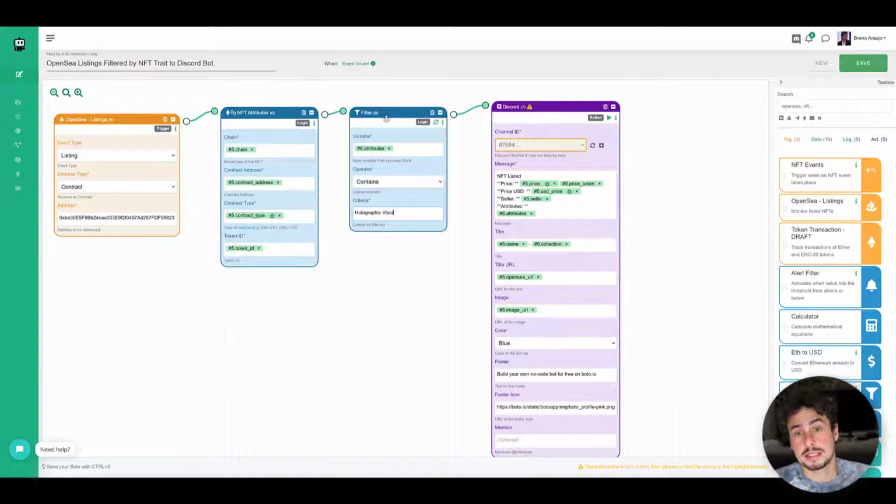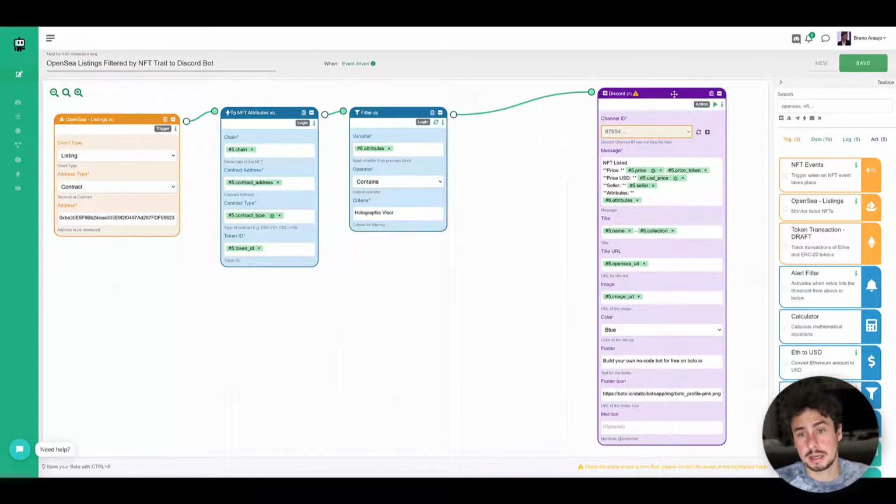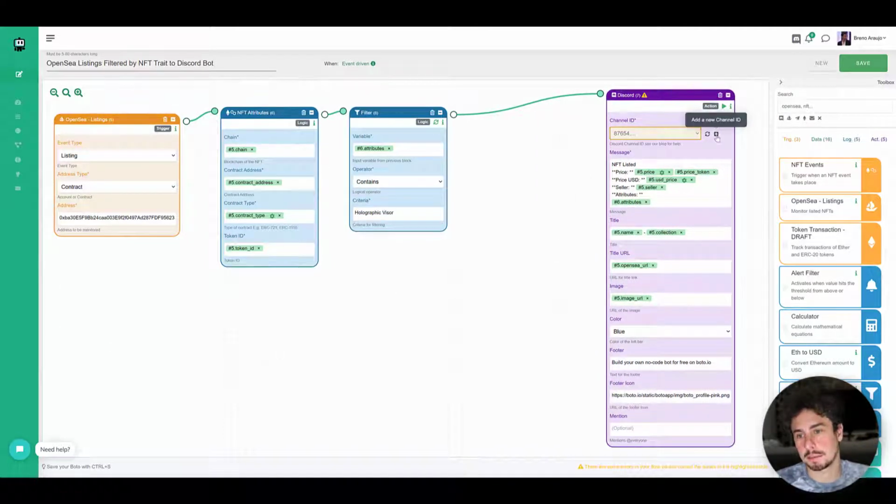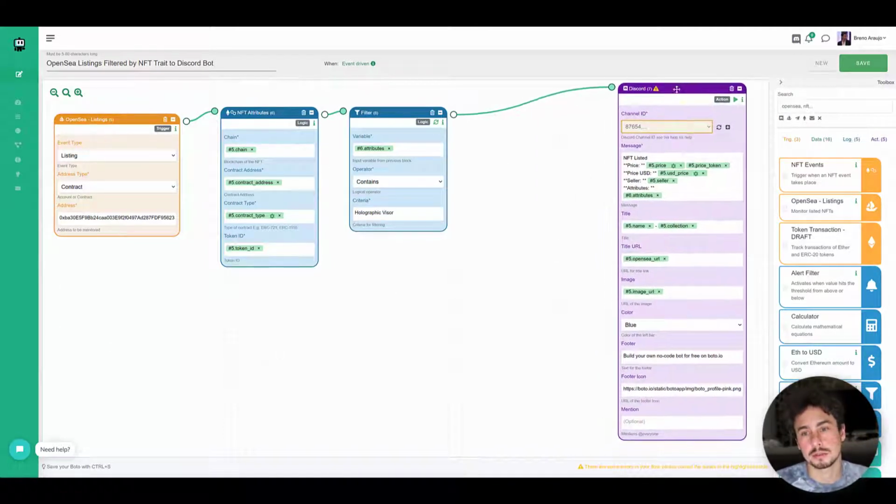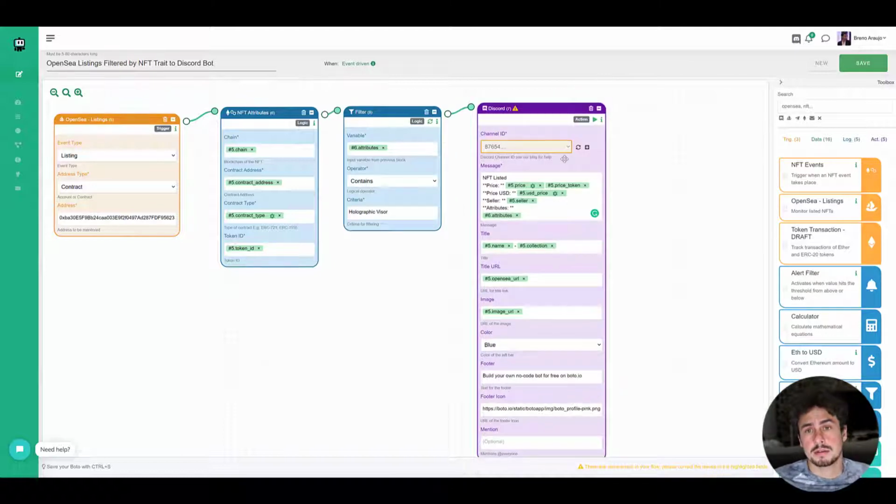So this is all good. This is just the basic recipe that you have to set up. You also need to connect to your Discord. I'm not going to cover it in this video, but there are quite a few videos out there, and if you click on plus here, it's going to take you to a little tutorial on how to do it. So now that we have configured the recipe, we'll be notified every time there's a listing in Bored Ape Kennel Club with holographic visor.